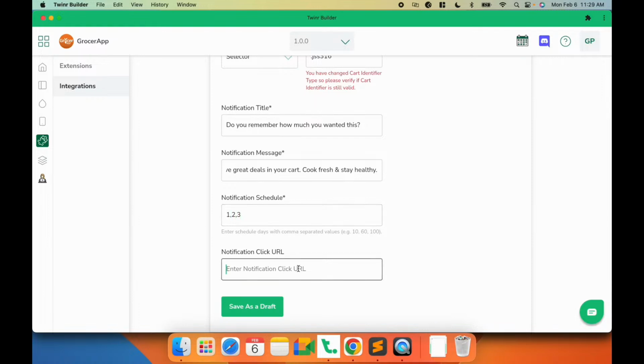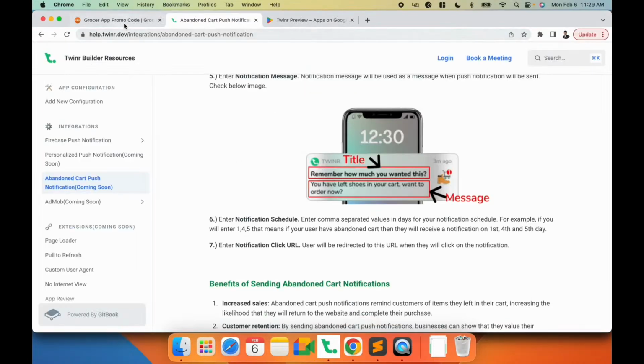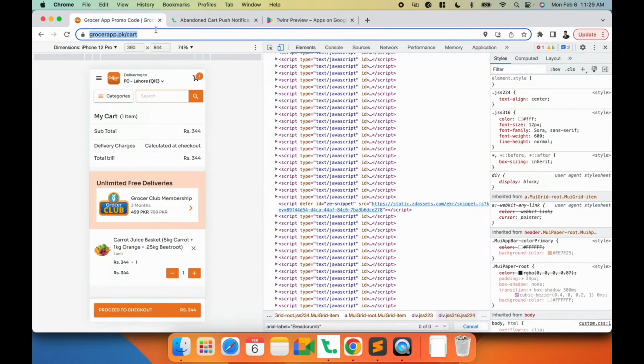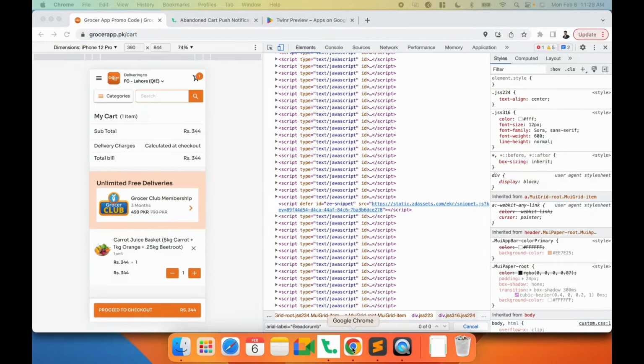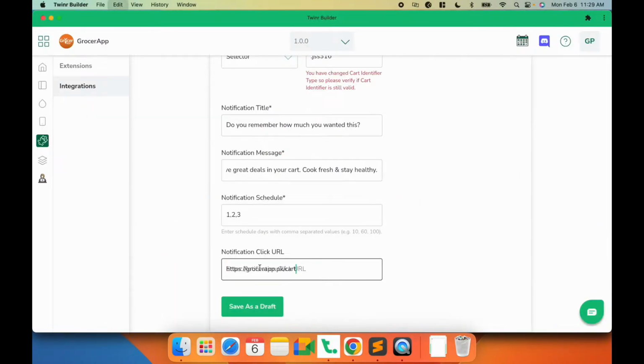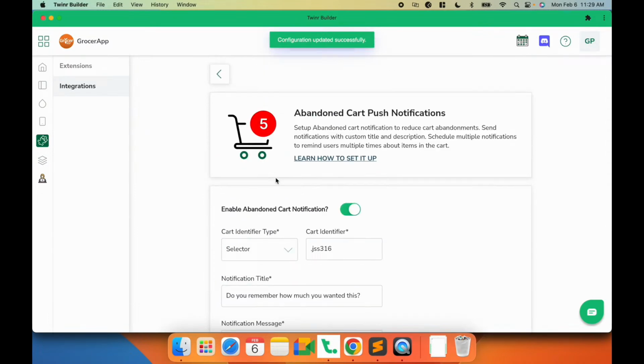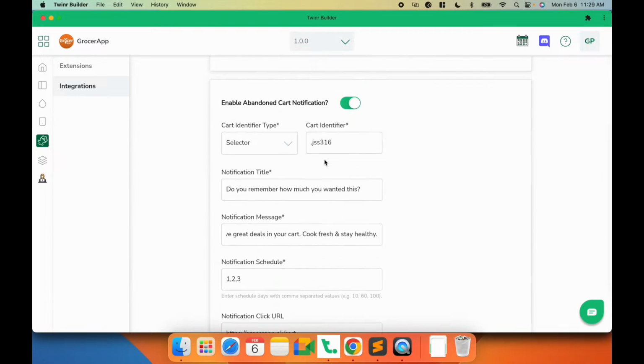And the notification click URL. When the user clicks on that notification in the app, where do you want to redirect them? The most important screen for me right now is the cart screen, so whenever they click on that notification, I want to bring them to the cart screen. So let's enter the cart URL here and then save it as a draft. And that's pretty much it. The abandoned cart push notification is set up, and it's going to work based on whatever you have set up here.